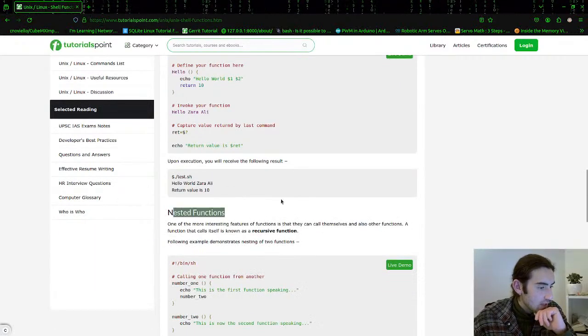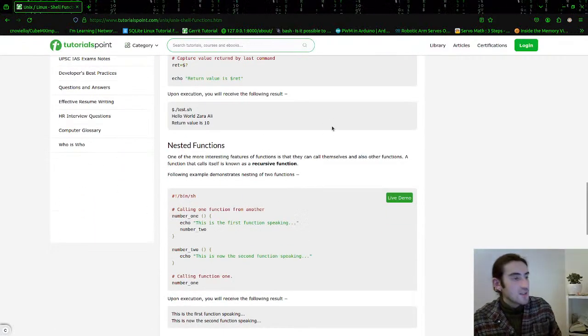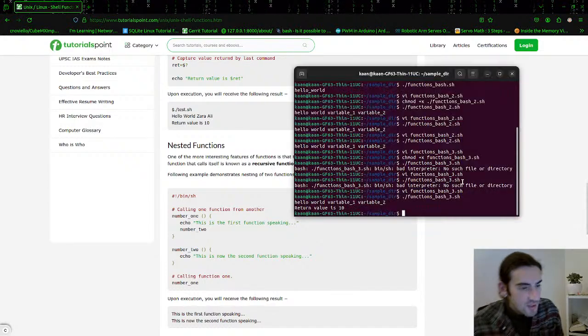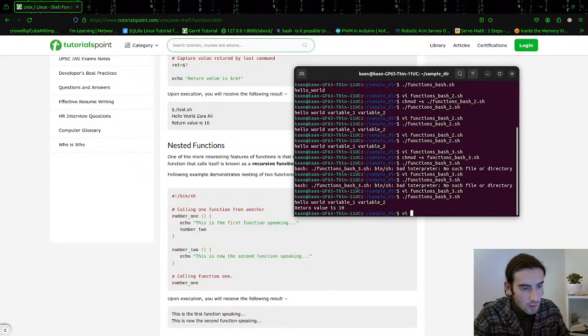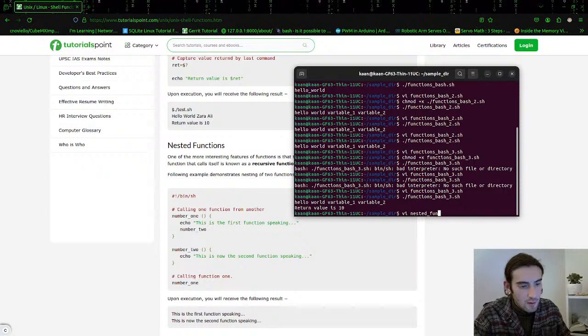And so we have the nested functions. Nested functions are basically the functions inside of functions. So for example, we have nested function 1.sh.